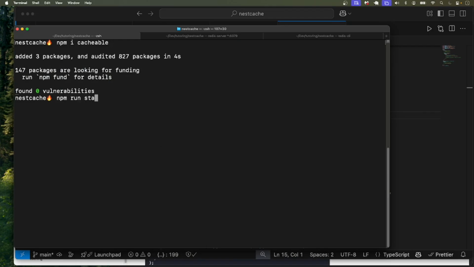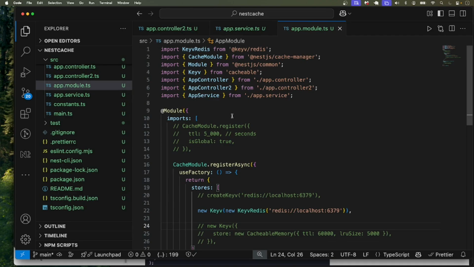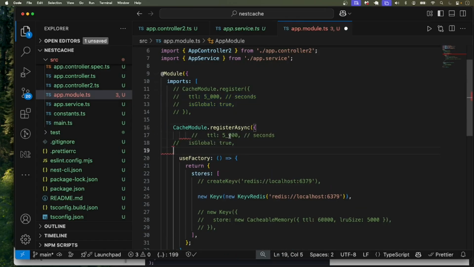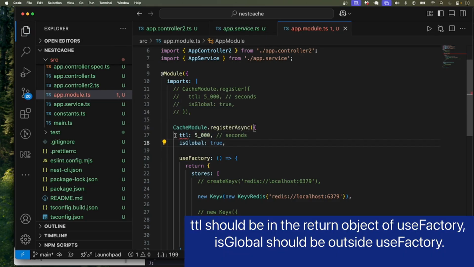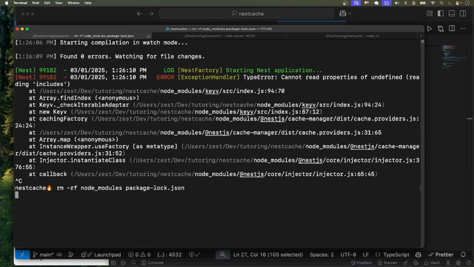npm run start:dev. Then what are we going to test? Oh, again, I'm going to set TTL and global to true for this. So why is there an error? I suspect it is because I typed package-lock here instead of package-lock.json. Come on, why am I doing this?